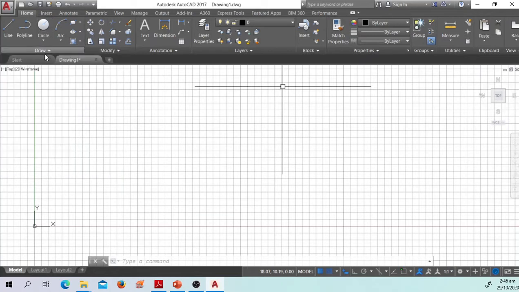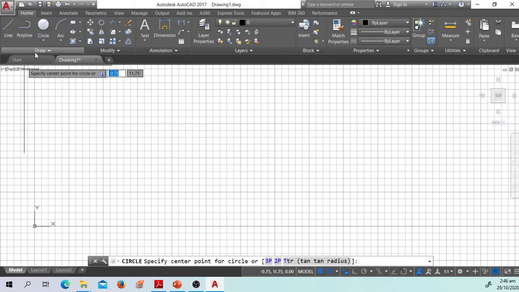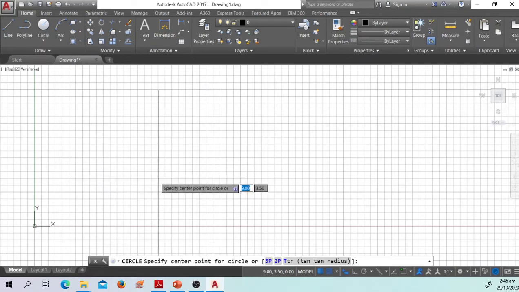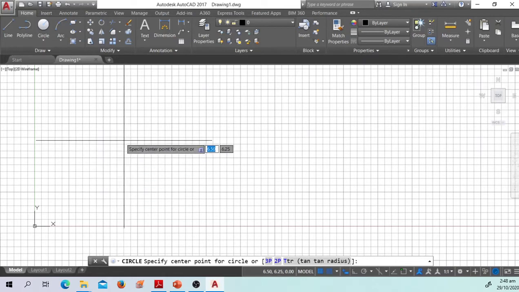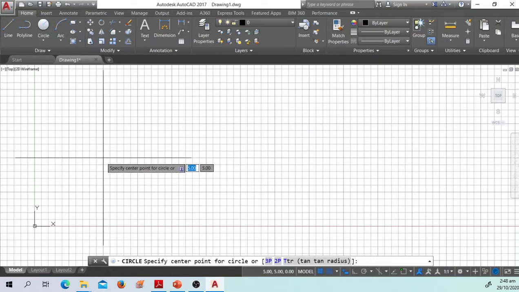So, in the drop-down, choose center radius. When you click center radius, the command prompt says: specify center point for circle or 3P, 2P, TTR, tangent tangent radius. So, type 6 and 5. The x is 6, and 5 is y. Then click.